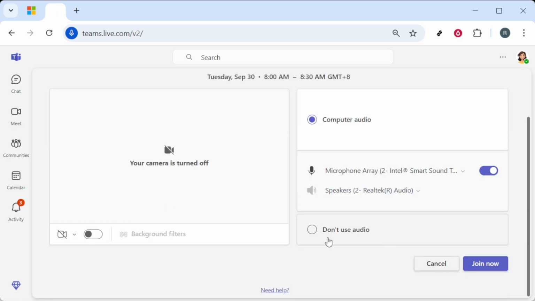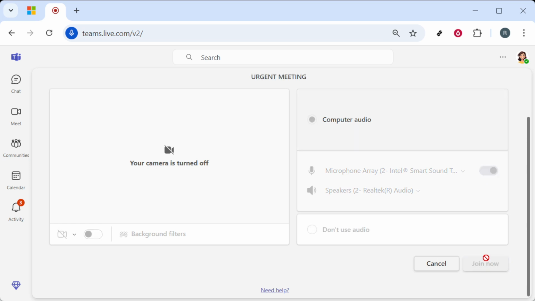Before we jump into the meeting itself, there's one more button to press. Join now. Click on this to step into the virtual meeting room. This is also the perfect time to double check your microphone settings.